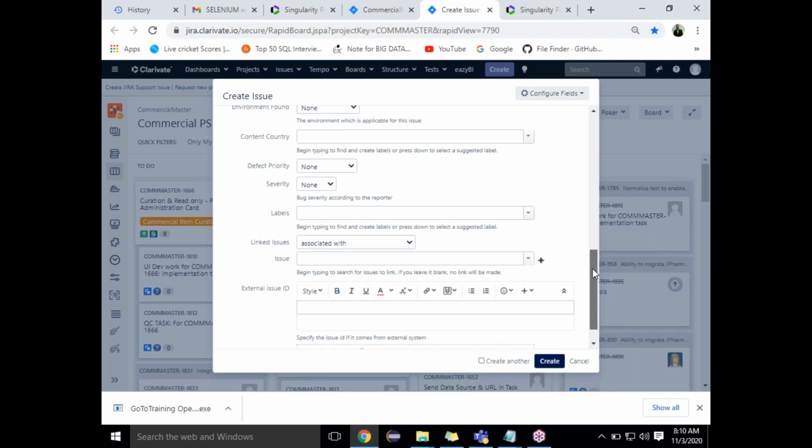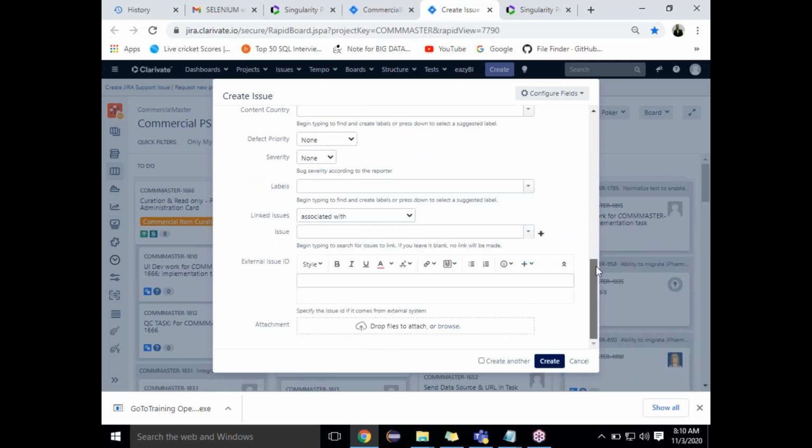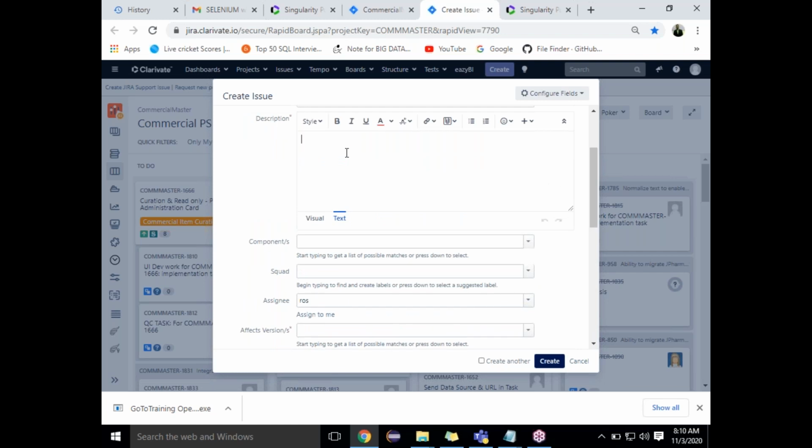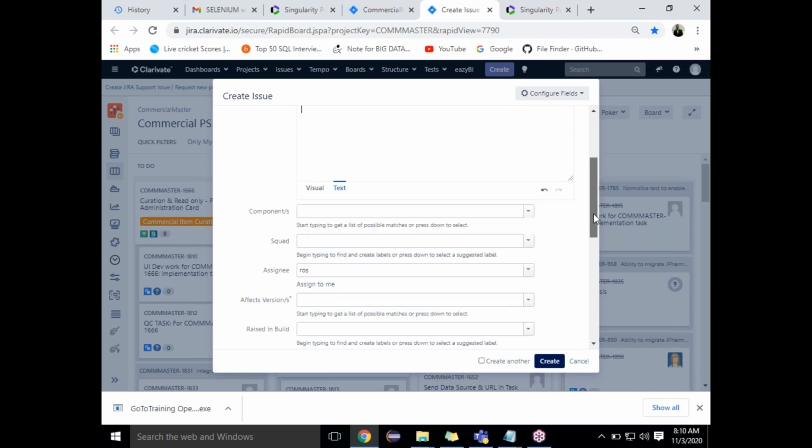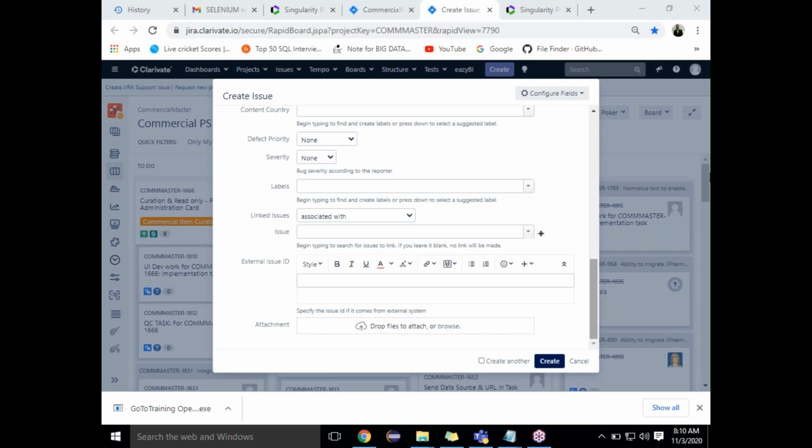Then we have to provide any screenshots. And we have to write the reproducible steps here, step by step, how it happened. So I clicked on this, I did like this, I did like this, finally I got this. Every step you have to write very clearly, and then click on create. Once you click on create, it will go to the developer.